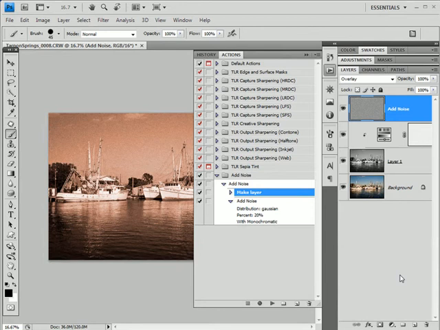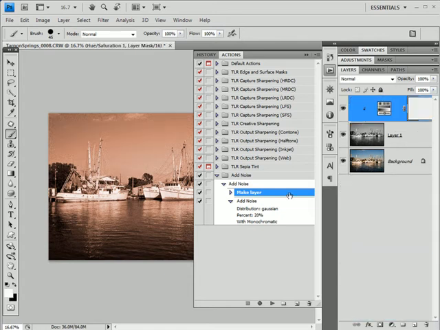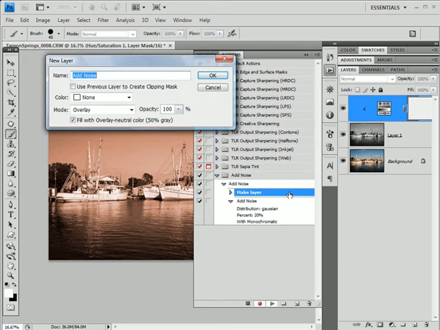Let's start with modifying an existing step in an action, in this case, a filter step. What I'm going to want to modify here is the settings for the Add Noise filter. Let's get started by removing that layer. Let's go back and add the layer, but do this in a single step before we get to the Add Noise part of the action. So I'm just going to double click on the step, accept that.